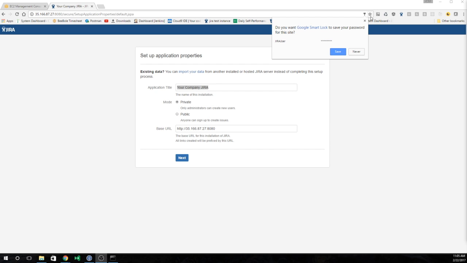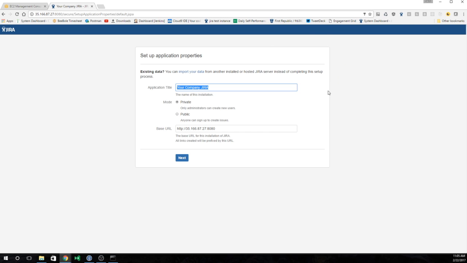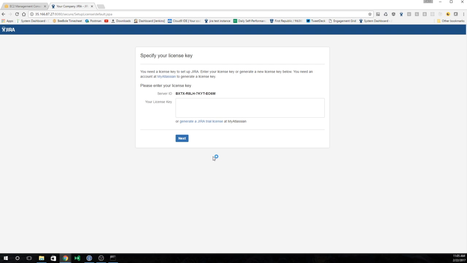Okay, so Jira has finished with the database. I don't want to save this password. And then we're going to set up some other things about the Jira software. So let's see, all these defaults for this one are fine, so we'll go ahead and click next.